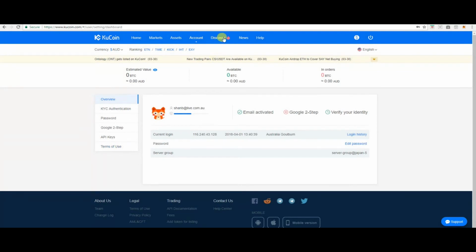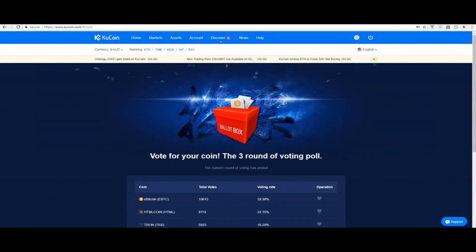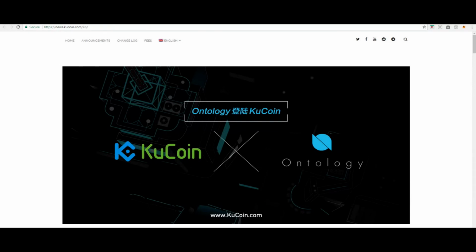Next, look at Discover. Vote for coin. Here, you can vote for your favourite coins. Next is the news. Here you'll find all the latest news and articles related to Kucoin.